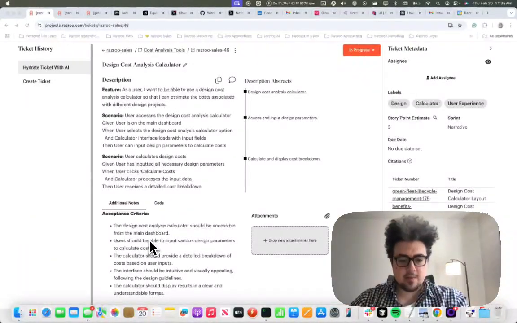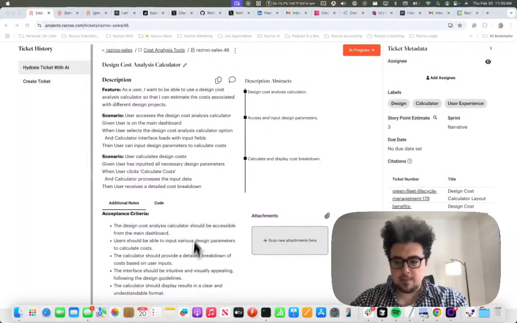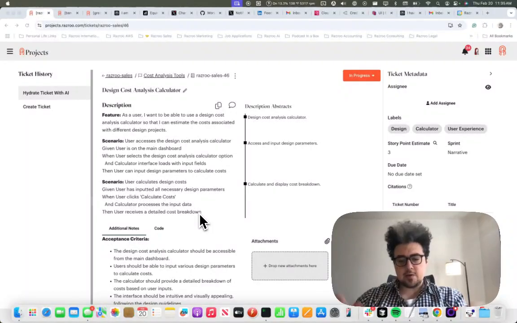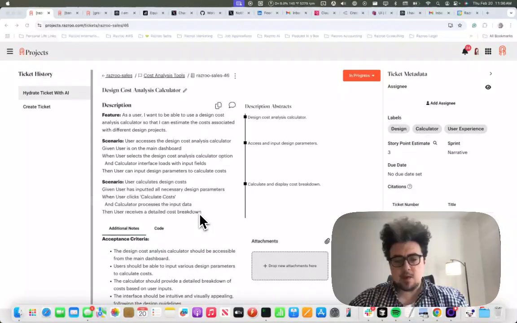It should be accessible from the main dashboard, and users should be able to input various design parameters to calculate costs. The calculator should provide a detailed breakdown of costs based on user inputs. Interface should be intuitive and visually appealing. And so what we found is that by using a scoring system with the synthetic data via semantic search, it further hones in the acceptance criteria and also the labeling here on the right side to make it valuable. So for me personally, I'm very happy.